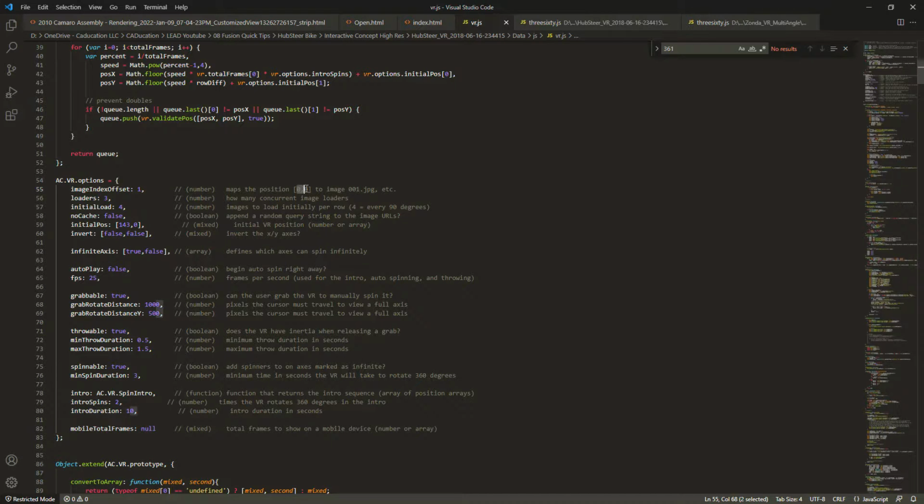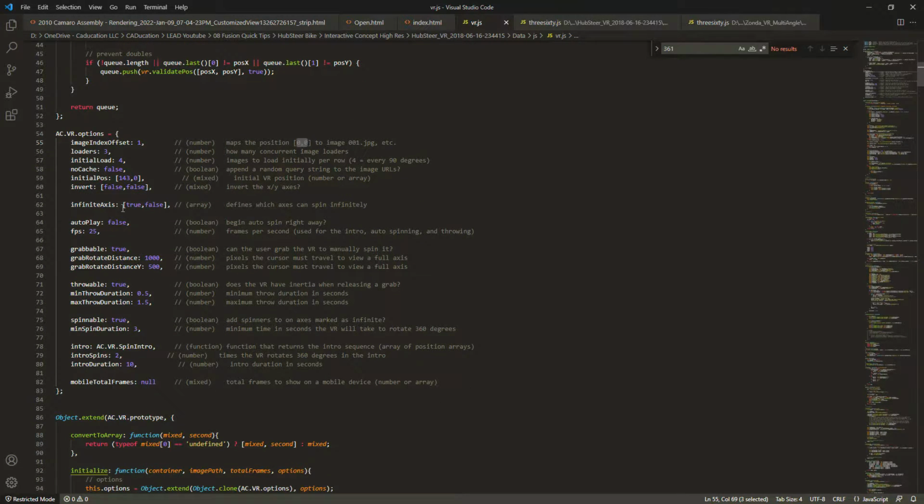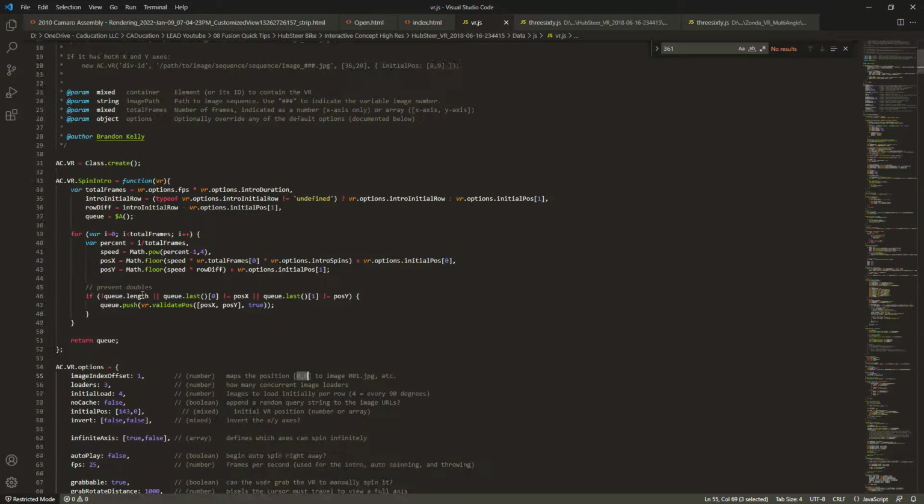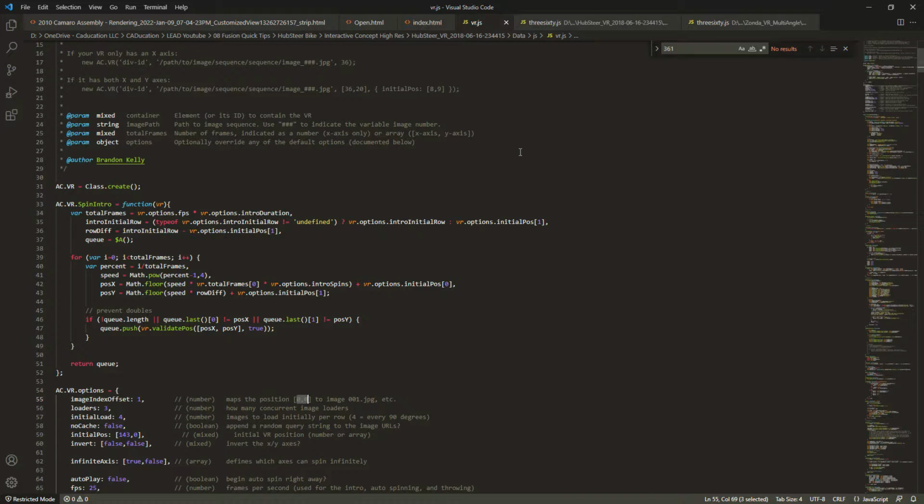And you'll notice that it's a matrix value. It's got two different values, and I'll explain that in just a second. So again, infinite axis, autoplay false, frames per second, the speed of it spinning right away, and so on. So we can control all of this stuff. And then the neat thing that happens from here is this references that 360.js.